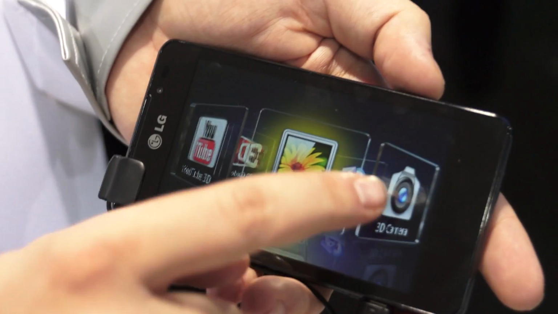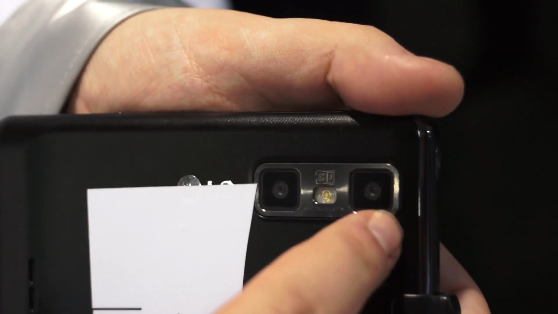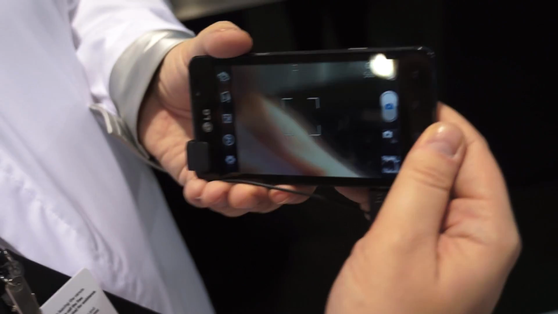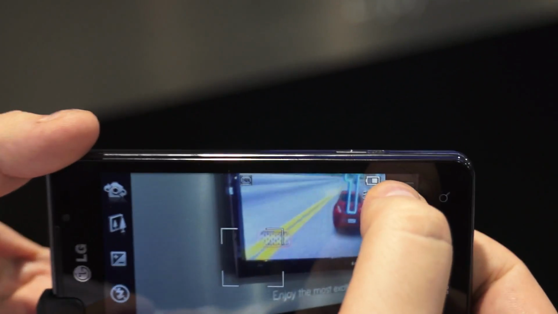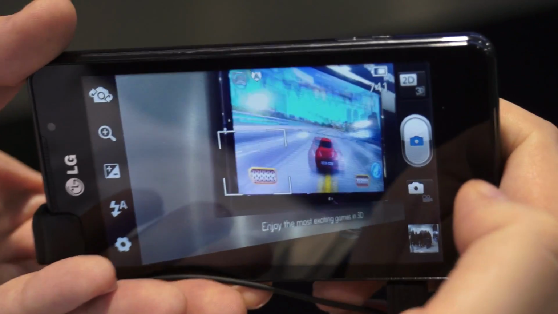So we click back to our main menu, go to the camera. On the back of the device you're going to see we actually have two cameras fit on the side, both 5 megapixels with an LED flash, filming HD 720p in 3D. At the moment the camera is in 3D mode here. You can change to 2D just by clicking on the icon on the top. Now we're back into 2D.